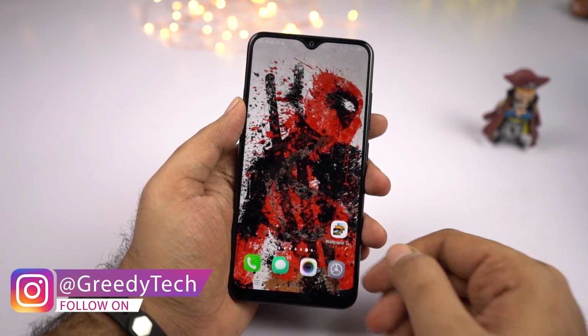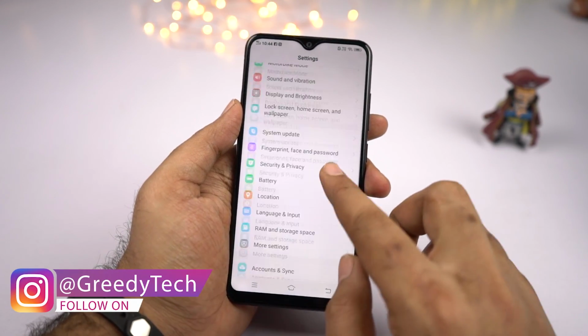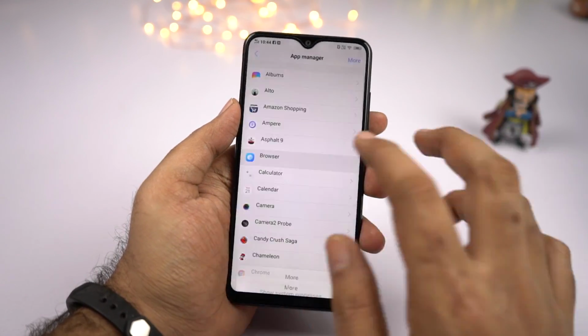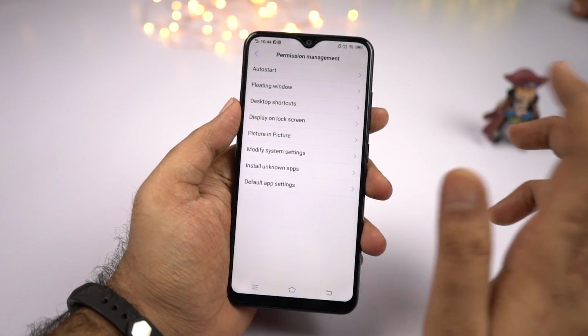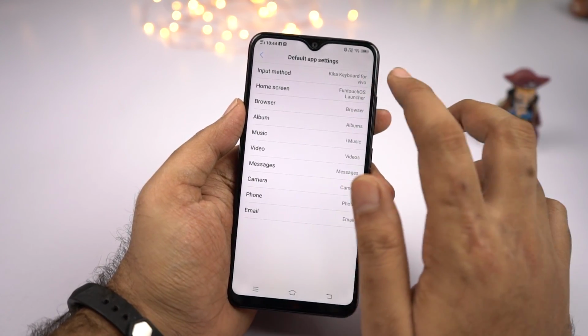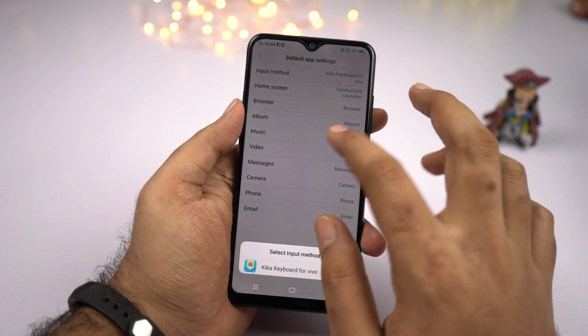So to do that, go to settings, then scroll down a bit and select more settings, then select app manager. Now click more. Now select permission management. Now from here, select default app settings. So from this page, you can change your default keyboard to something like Google keyboard, I guess.